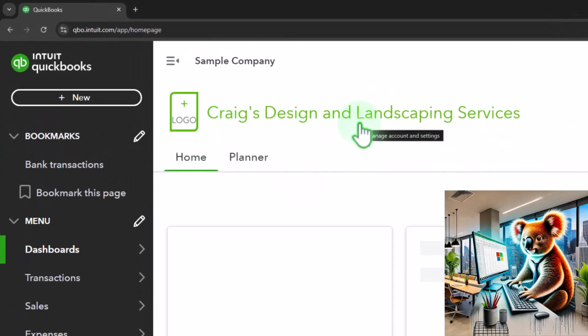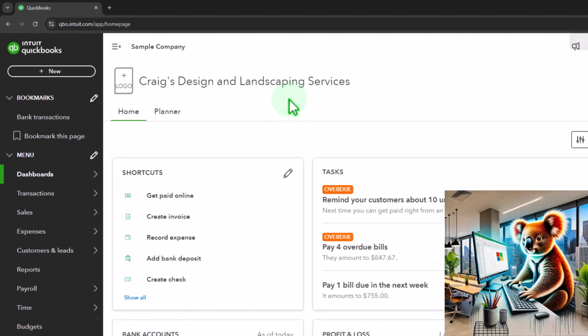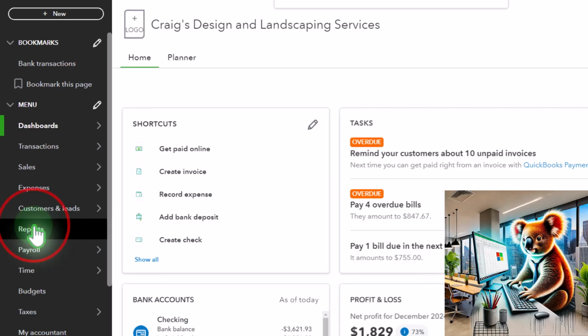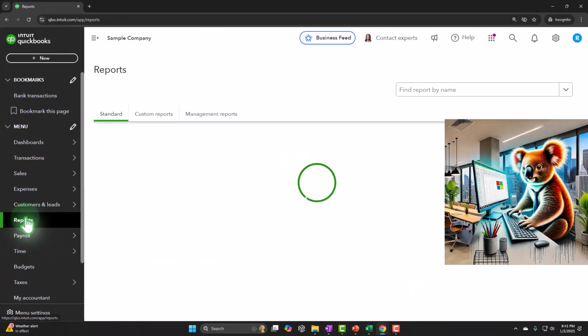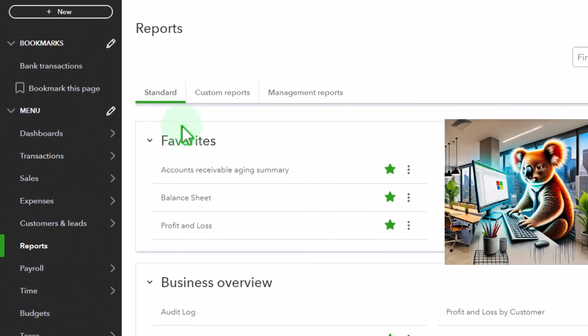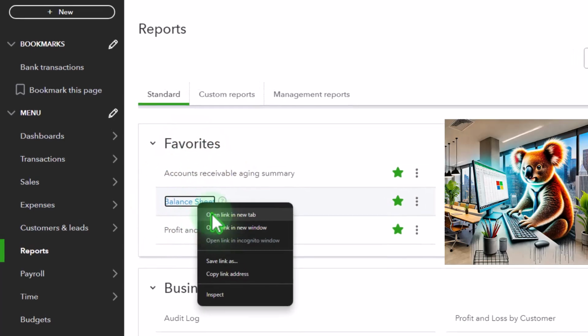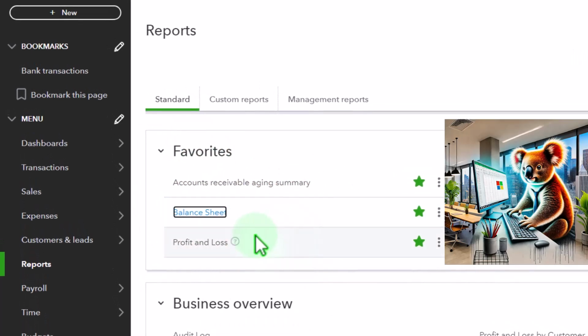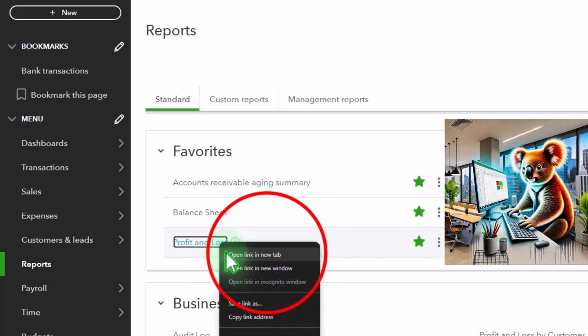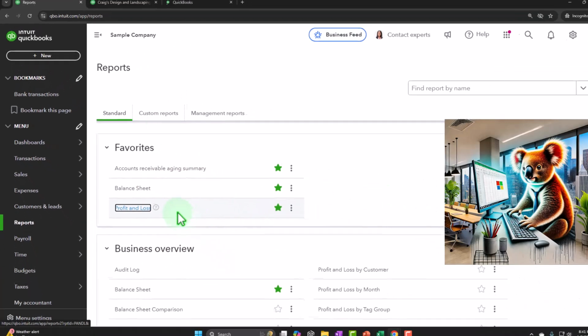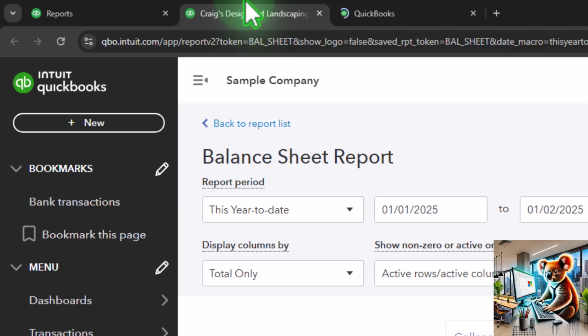We're going to open up the financial reports like we do every time, that being the balance sheet and the income statement. Going to the reports on the left-hand side. We're then in the standard favorites, right-click on the balance sheet to open a link in a new tab, right-click on the profit and loss to open a link in a new tab. 3 tabs up top, going to the one in the middle.